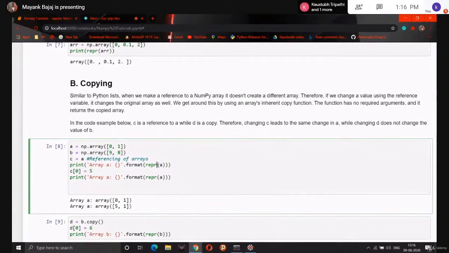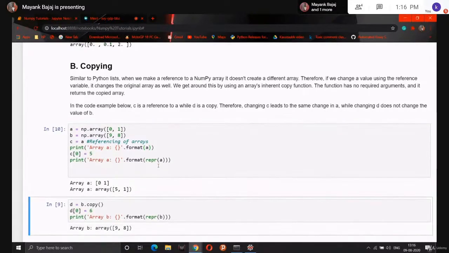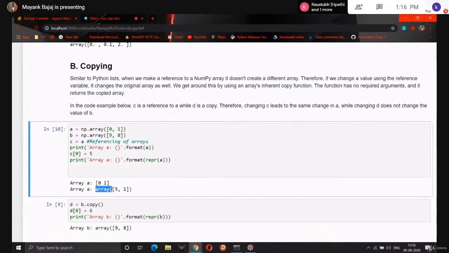If I remove REPR from here and only write A, then you can see that the array keyword is eliminated from the output, and the representation is also not so good. Here is no comma, no curly braces. So if you want a good representation, you can use REPR. If you want to go with the traditional way, it's up to you, guys. I am just telling you some advanced feature or some efficient way to write programs. You can use REPR or you can directly go with the normal print statement.